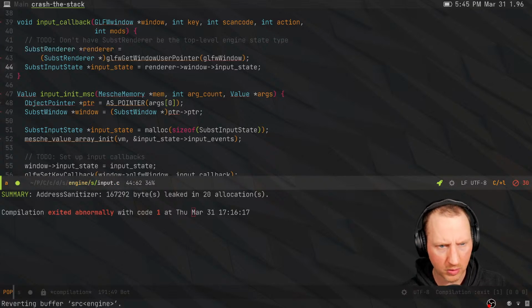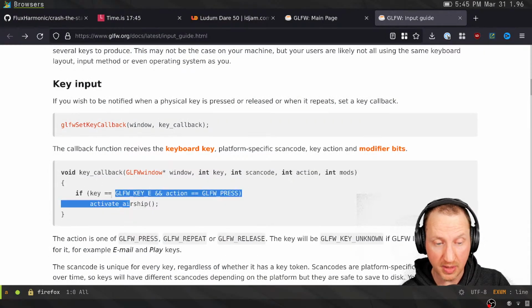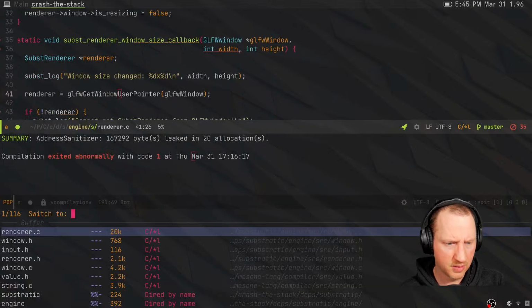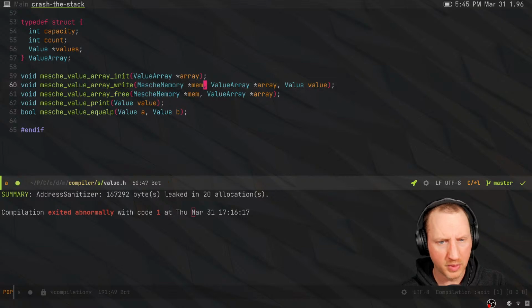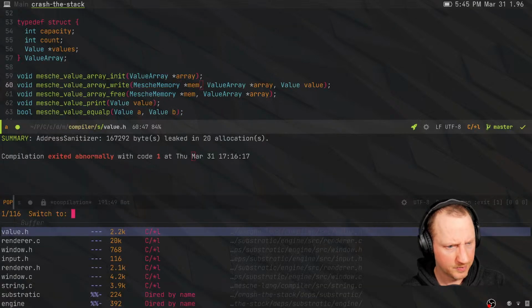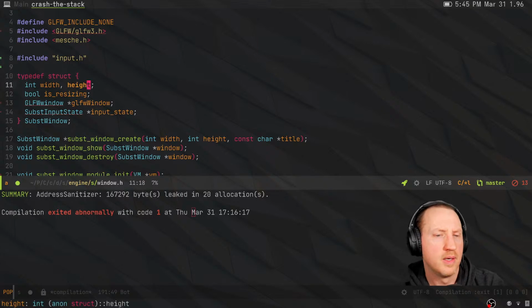All right, so now we have input state, and that means that for any key input we see, we can create an event for it. So what we would do with that is mesh value array push, I think is what I called it. Let me double check that. So value.h, no, write is what we called it. So value array write. And then we need to give it a mesh memory. I know we haven't actually. Oh, whoa. We don't have access to that, do we? Does anybody have access to the VM? Oh boy. Interesting.